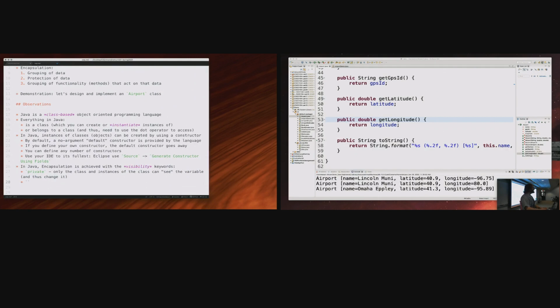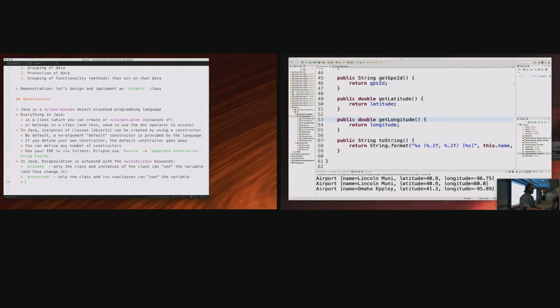There are other keywords. There is also protected. And again, I don't want to get into this too much because this is inheritance, which we're going to look at later on. Only the class and its subclasses can see the variable and thus change it or access it or whatever you want. The other one is public.